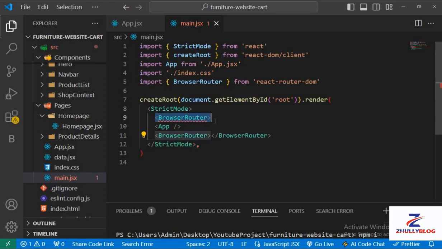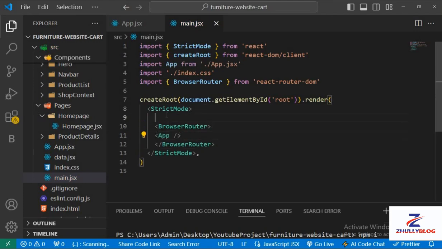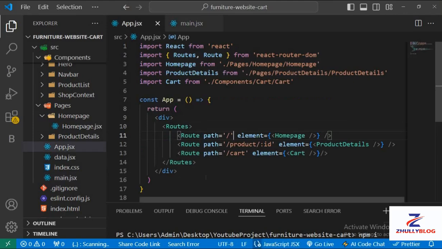Okay, let me just cut this and then cut the app. It should be in between. Okay, so this is looking all good. We have wrapped our app around the BrowserRouter so that the routing system that we define here can work successfully. So now the only thing we're going to be seeing here is going to be our home page.